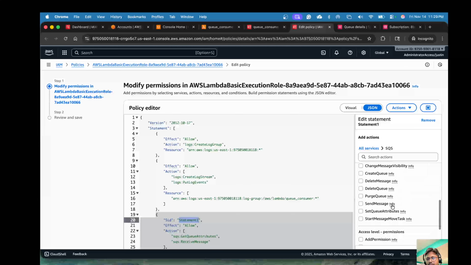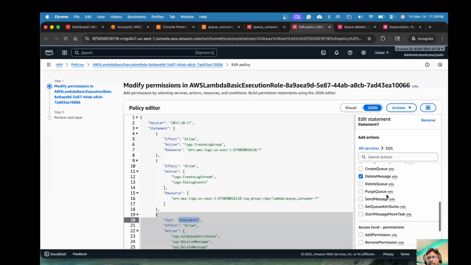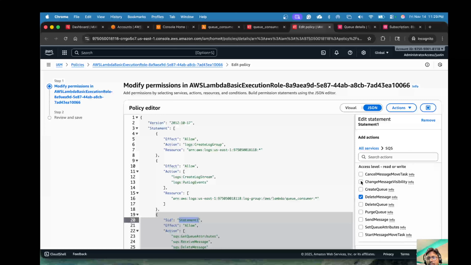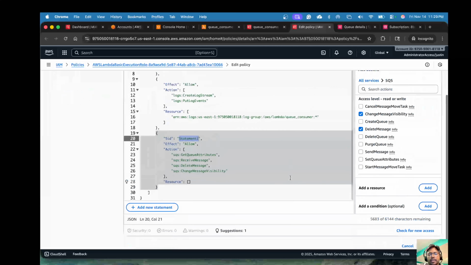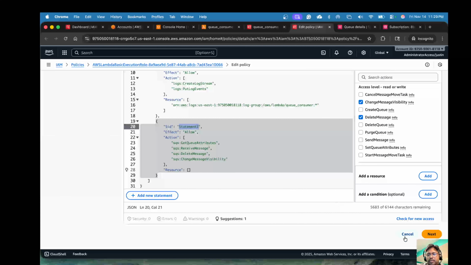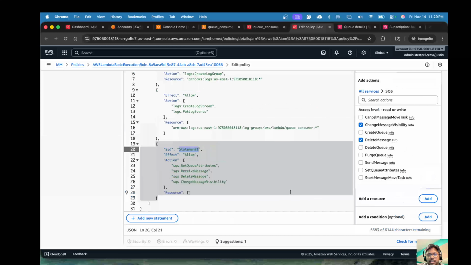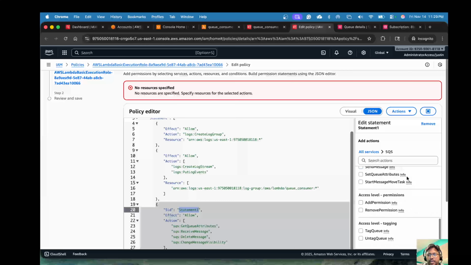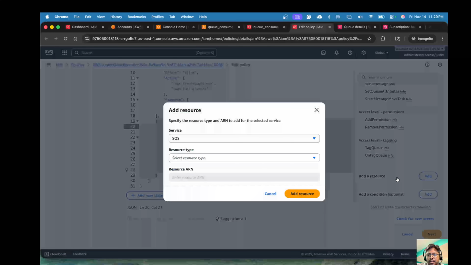We need to delete the message from the queue and change the visibility. Those are the 4 things at least required. And once you're done with that, we can say next. Oh, sorry, I missed adding the resource.